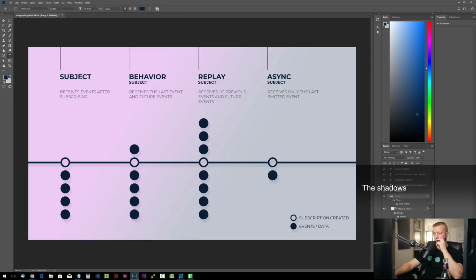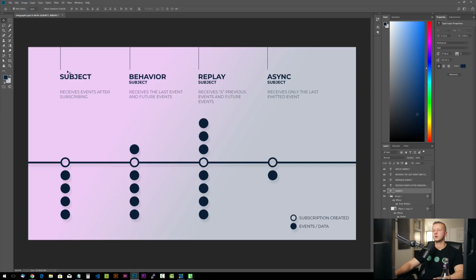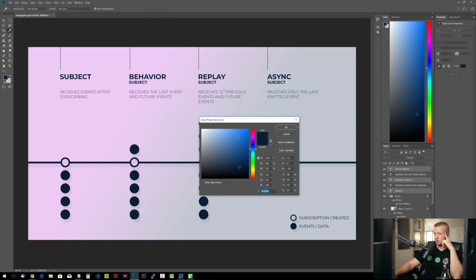I'm almost wondering if it makes sense for the titles to be a different color. That way it can give a little bit more. Everything's pretty monochrome here. So I've selected all four.